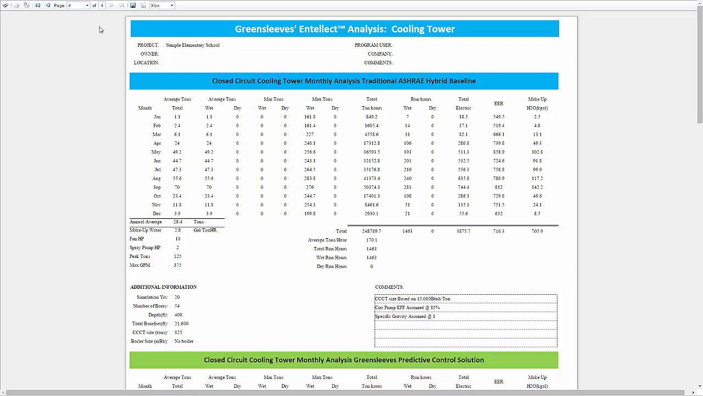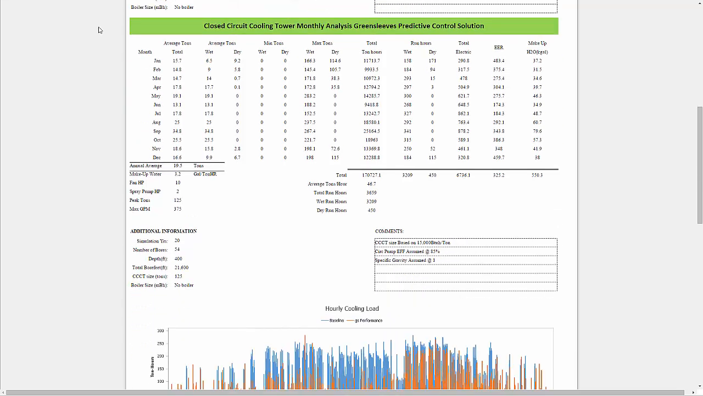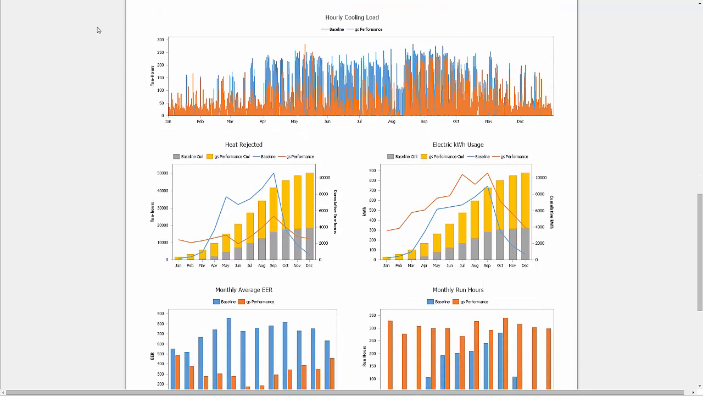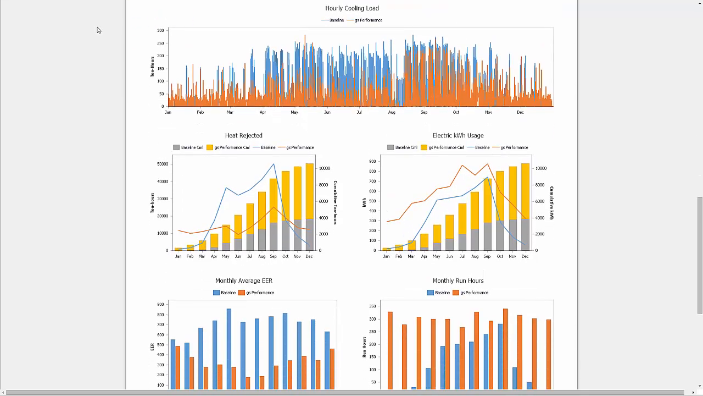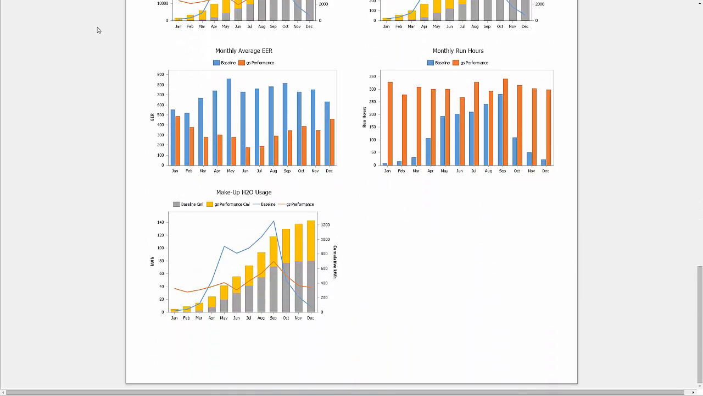And it allows you to see those parameters as well. The final page is the closed circuit cooling tower analysis, comparing again the ASHRAE hybrid versus the MultiGeo Designer predictive control, estimating electrical use, heat rejection, water consumption, etc. So again, a wealth of information here that can be used to make your final decision on your system parameters.